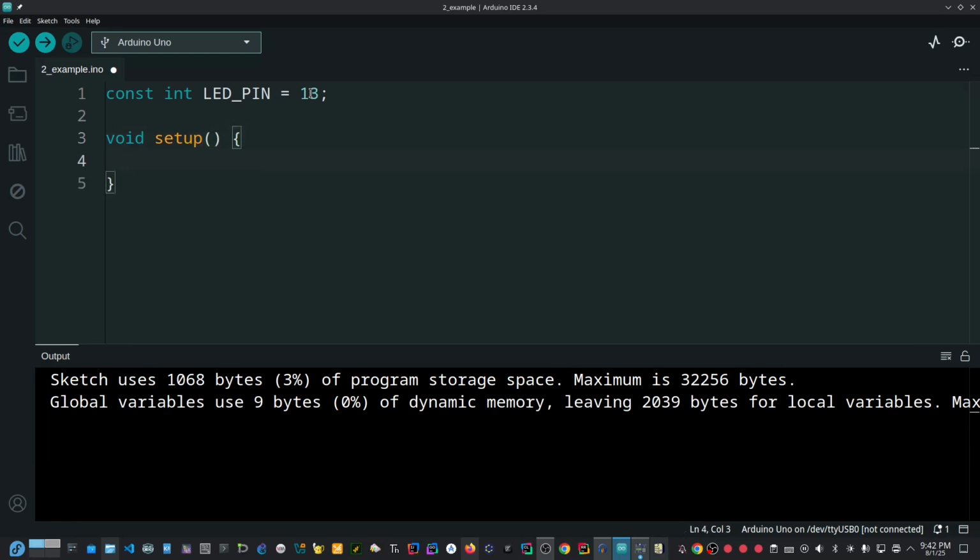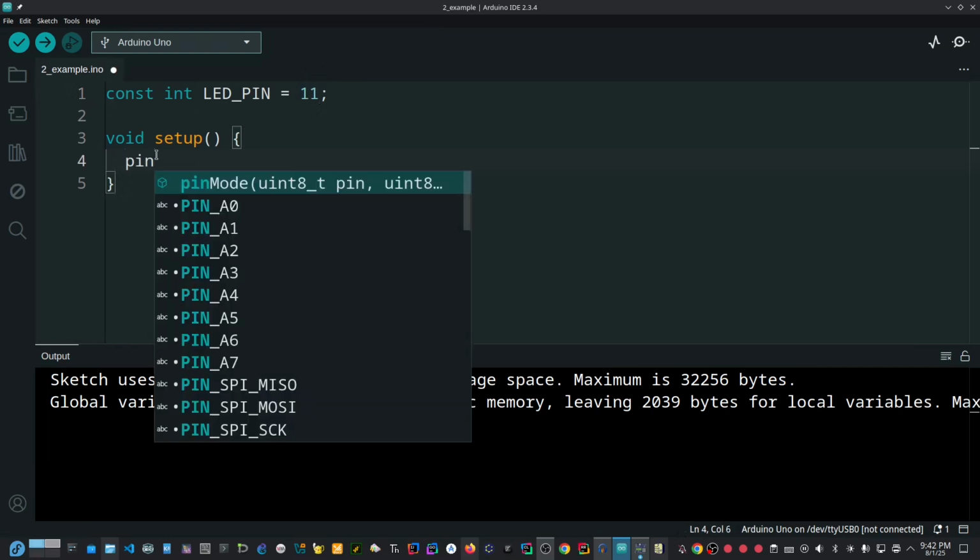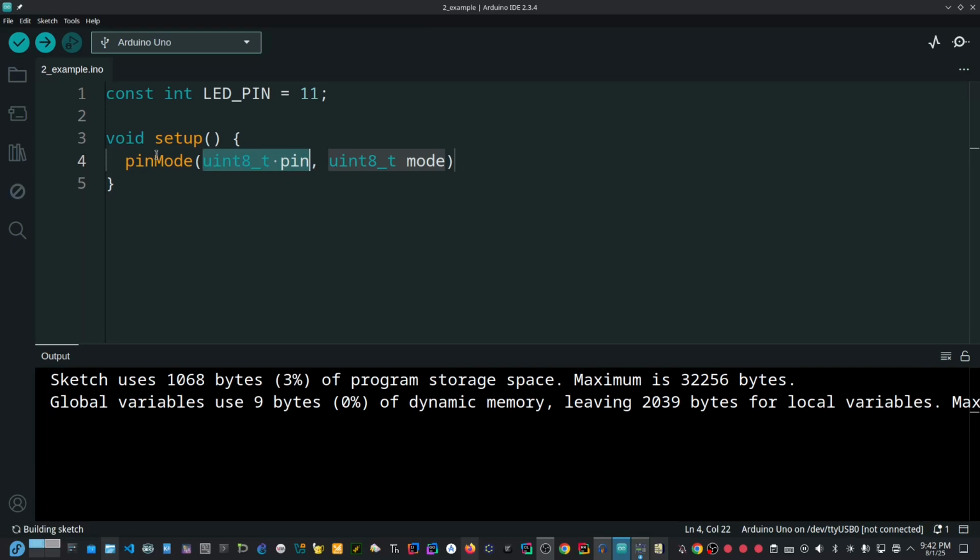I'm beginning from scratch so that nothing will look confusing to us. Let's just make use of pin 11. So then pinMode, the mode at which the pin is being configured: LED pin should be output, because an LED is an output device.